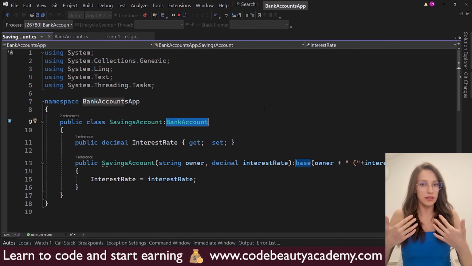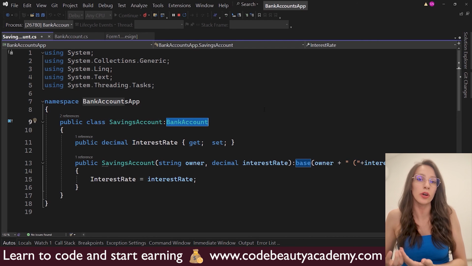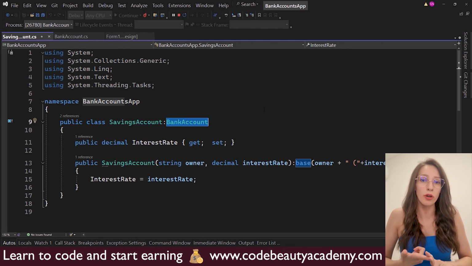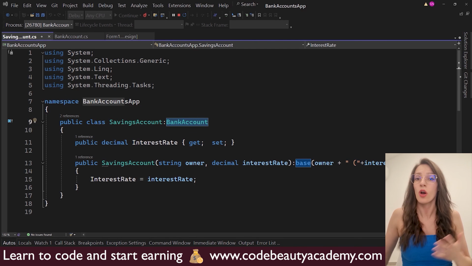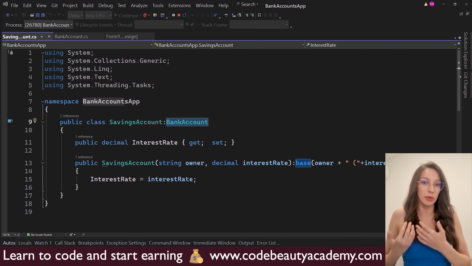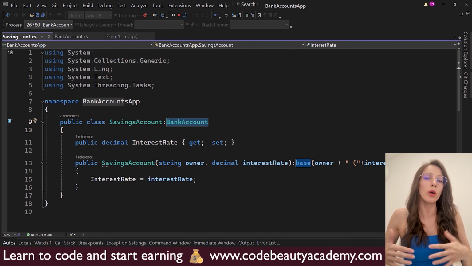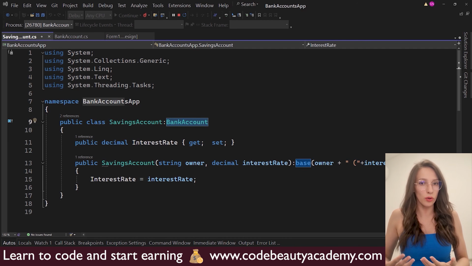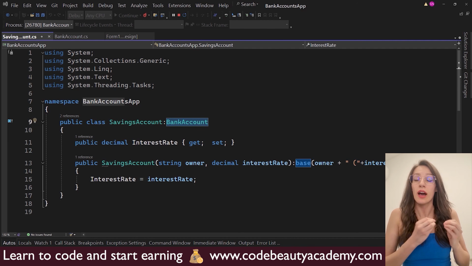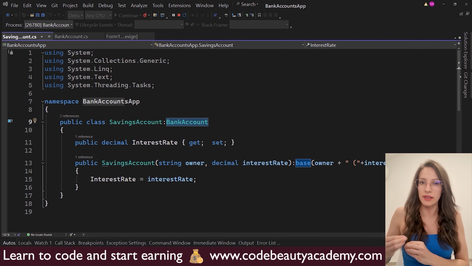So it has inherited the same behavior of withdrawing and depositing that its parent class has. Now, inheritance is super useful because it allows us to inherit all of the properties and all of the behaviors between classes without having to copy and paste the code. And also it allows us to create this hierarchy between classes.